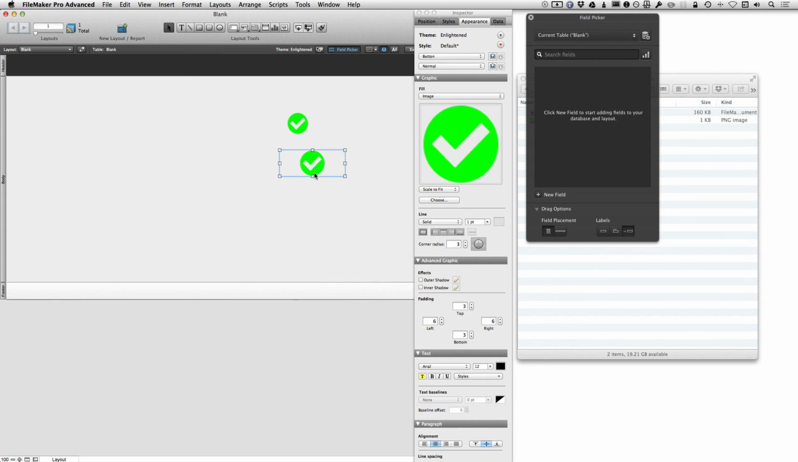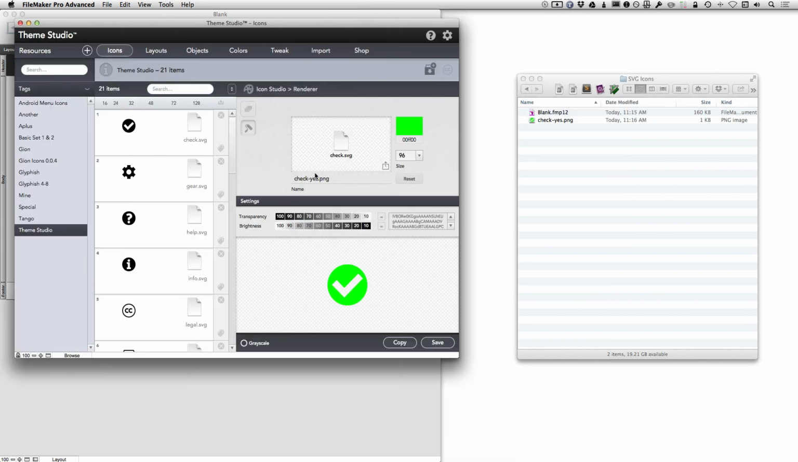And there's all kinds of other things that you can do when working with SVGs. But fundamentally, that is how you can work with SVG icons within the Theme Studio. In another video, I'll show you how you can actually edit, modify and create your own custom SVG by simply exporting it using this icon right here.